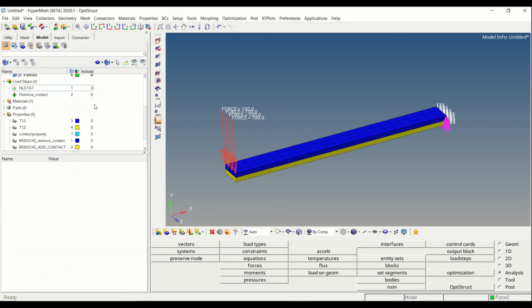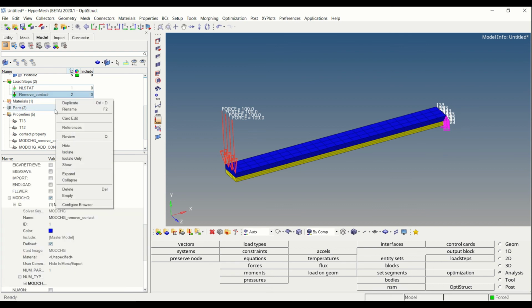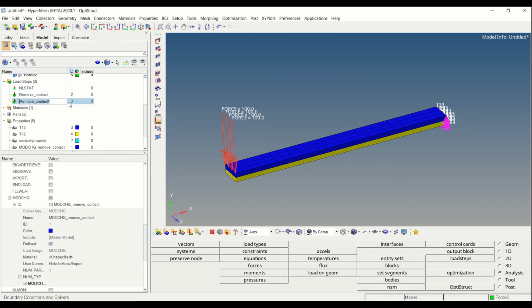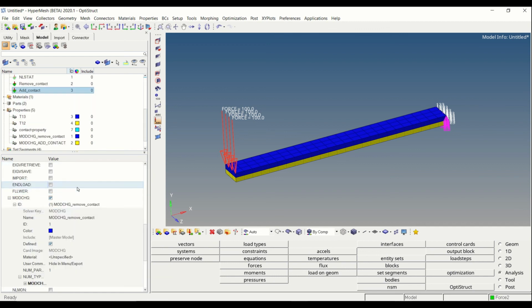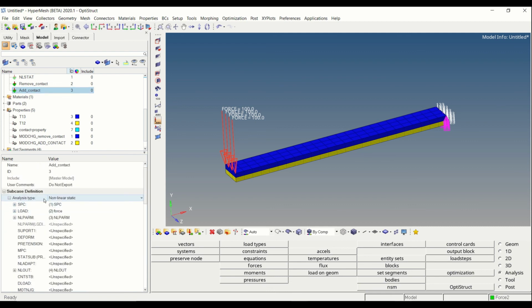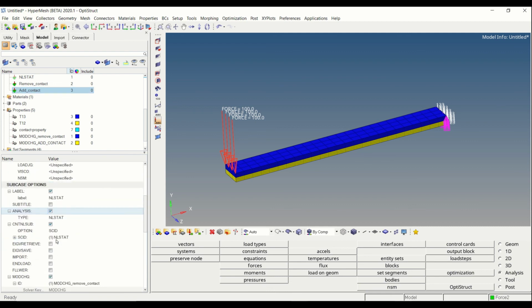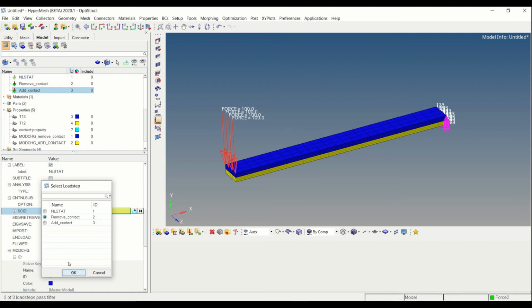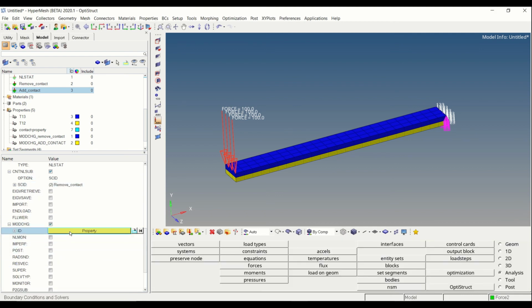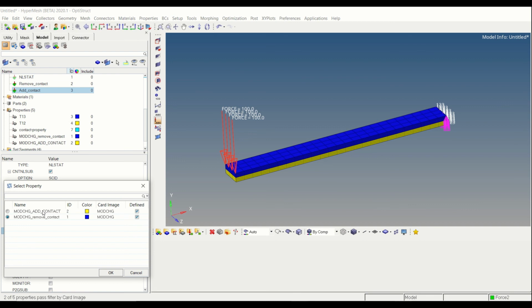So after that I'll again create another load step similar to the previous one. I'll give the name as add contact. So in this adding contact subcase, everything is the same. I'll just replace the CNTNL SUV here from the previous one, and this mod change, I have to select the new one, that is the add contact one.